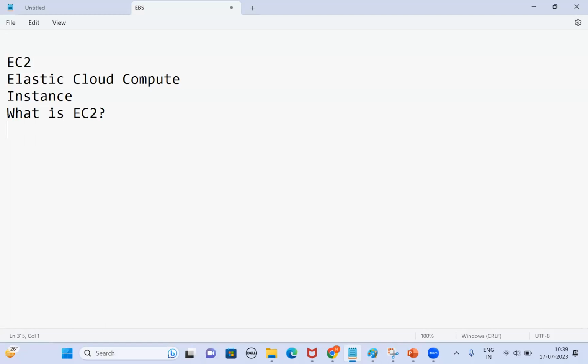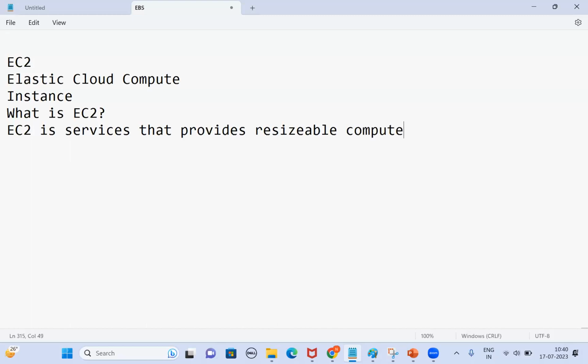Okay, so let me type that point here. The service that provides resizable compute capacity in the cloud. So this is the thing which we have. Okay, so in this way they will do it. EC2 is a service that provides resizable compute capacity in the cloud, right?